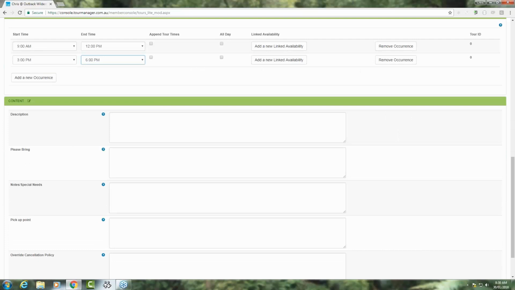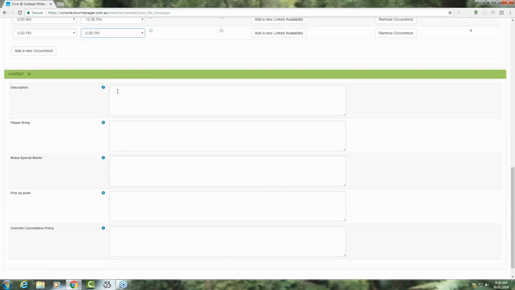The next fields are self-explanatory, so you've got the ability to put in a full description of the tour. So once the description has been put in, you can continue by explaining what the client will need to bring with them. If you do have any notes or special needs which are applicable to this tour only, they may be put in this field. For example, if you want to explain that the tour includes non-alcoholic beverages only, etc.